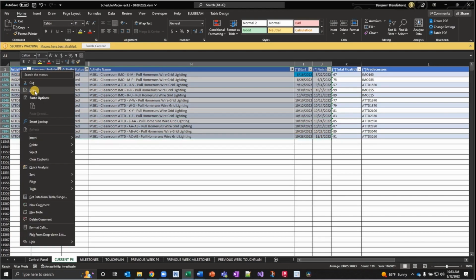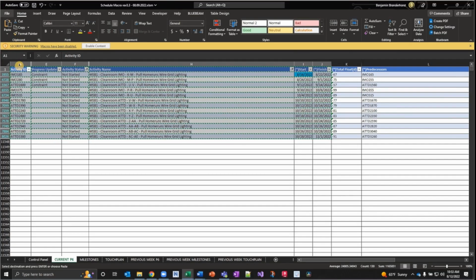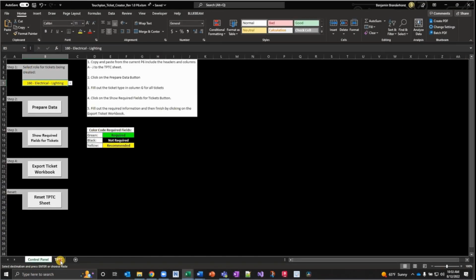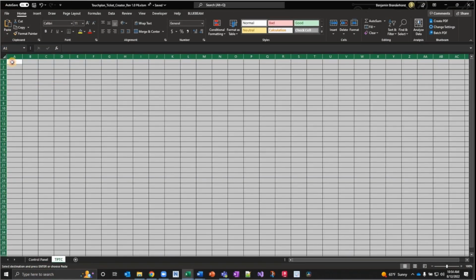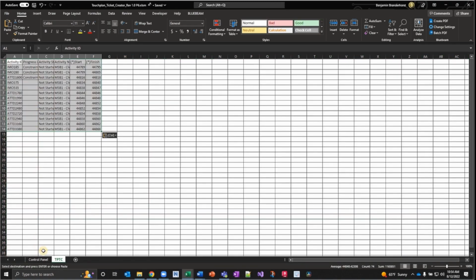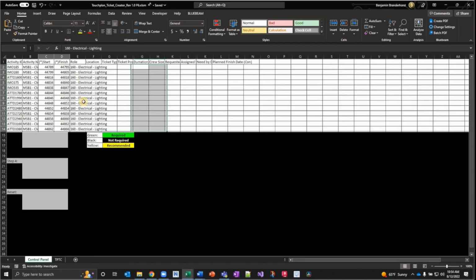Left click, copy it. Now you can grab more, but you want to make sure you have the activity ID, the activity name, a start and a finish. So that's the bare minimum requirements. So we're going to minimize this. We're going to go to our Touchplan ticket creator sheet. We're going to right click, and then we're going to paste the values. Now we're going to click on prepare the data.